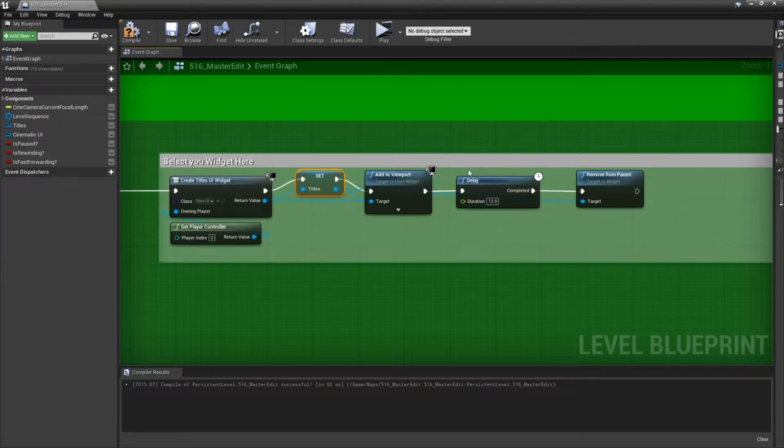And then I've added a redundancy here with the delay. So after 12 seconds, this is a manual input. After this is done, because there's no way it's going to last longer than that, but just in case something makes this happen, I then remove it from the parent, which is the screen itself. So that allows us to essentially have this.